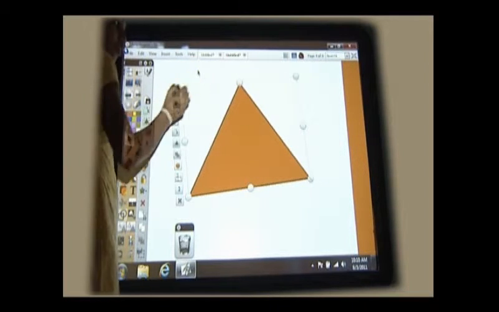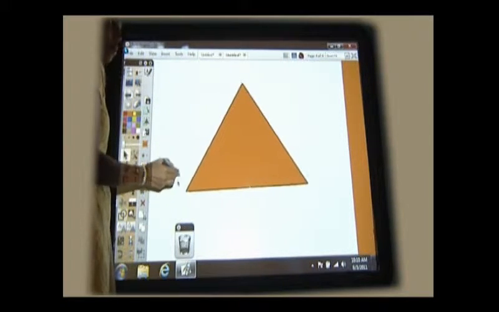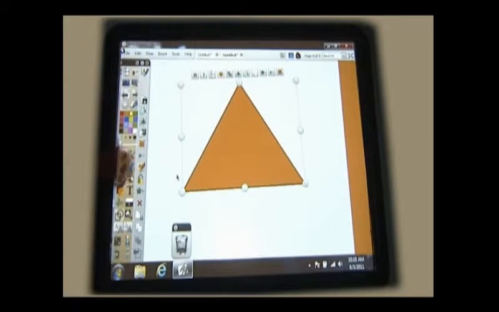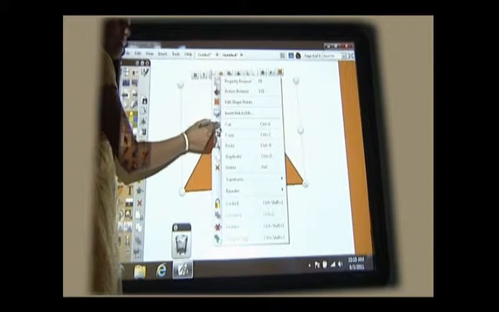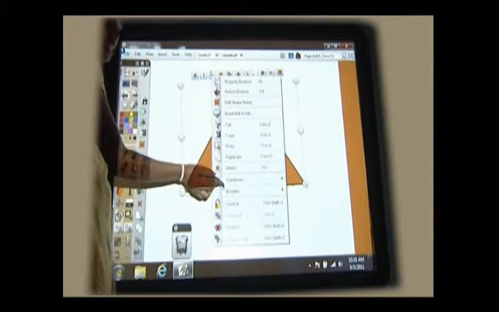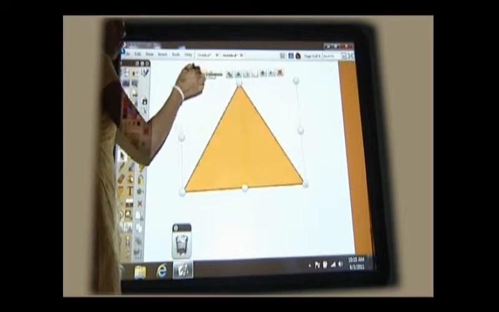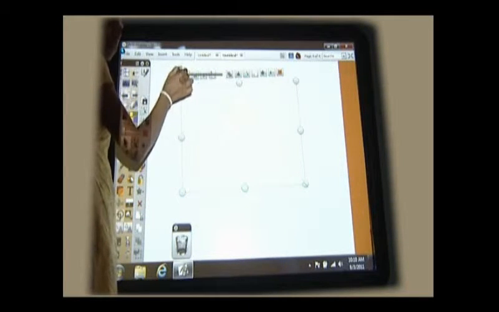Now whatever options are available at the top are available for every shape, image, object, any annotation you write or any text you type. The next are the commands: cut, copy, paste, duplicate, delete, transform, reorder, lock. Then we have a translucency tool which makes your top image transparent.